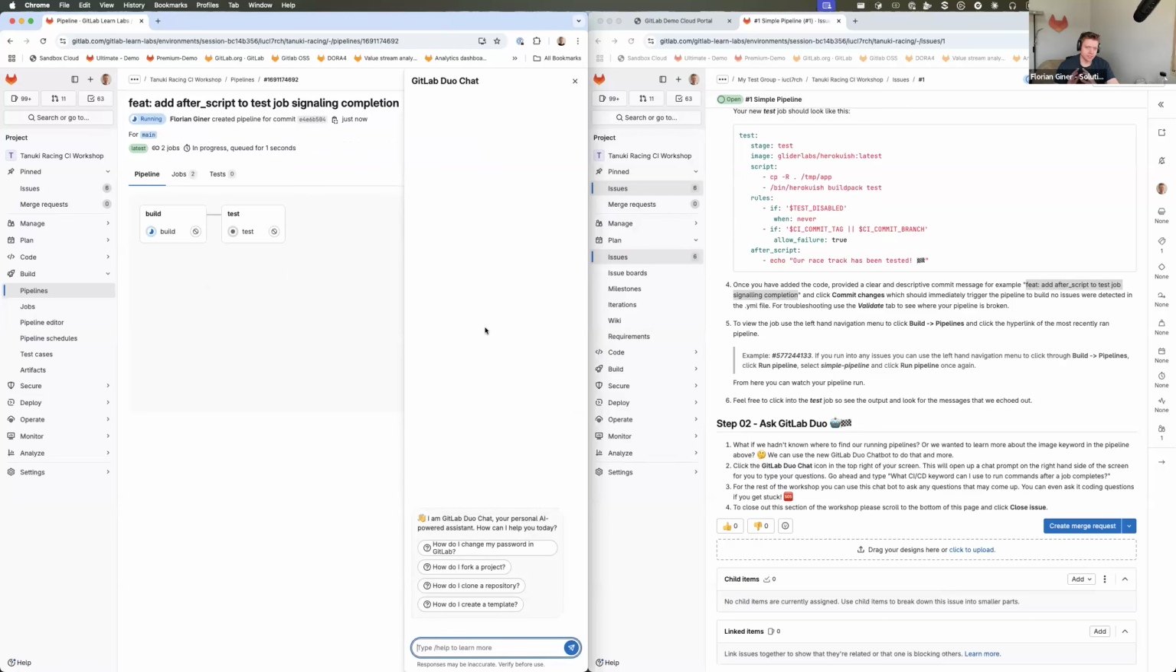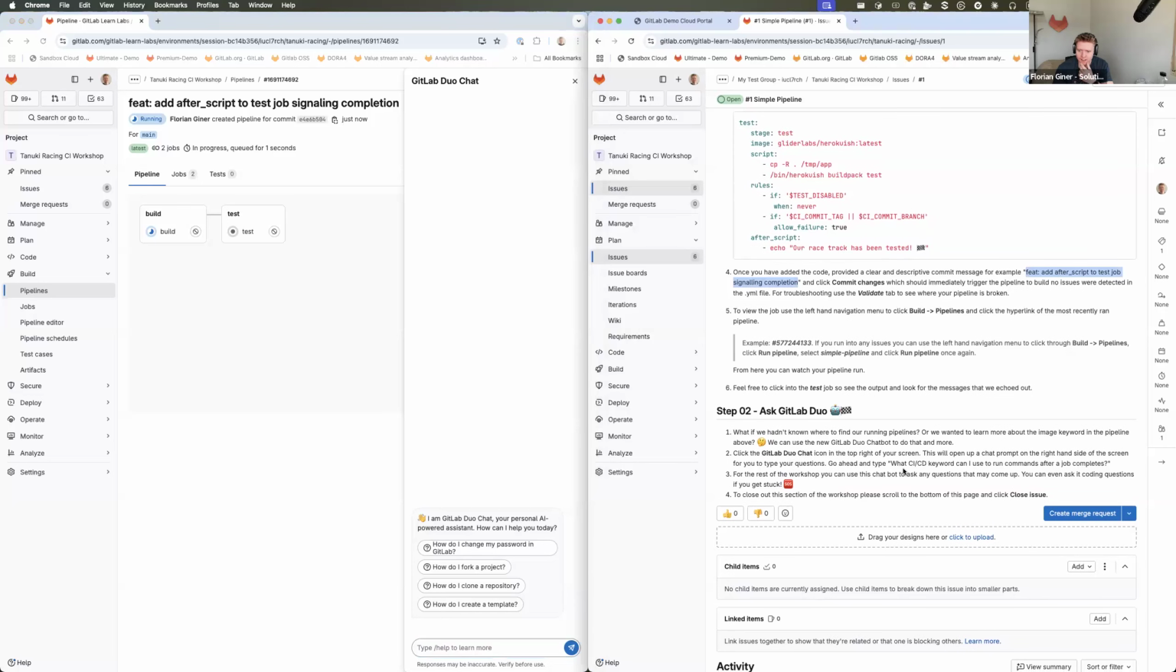This GitLab Duo Chat is part of our AI functionality. It is trained on our GitLab documentation, so it's a perfect way to help us debug pipelines or ask about specific things, GitLab related for example, but also coding or whatever you'd like to ask it. In this case, what I'd like to run is just a prompt, which we could use to ask what CI/CD keyword can we use to run commands after the job completes.